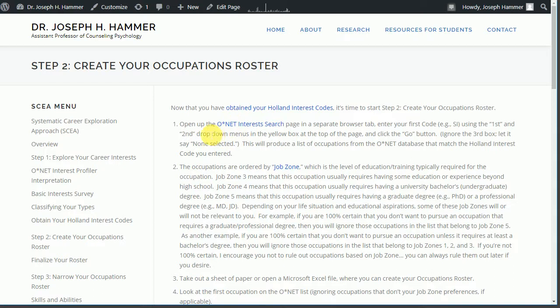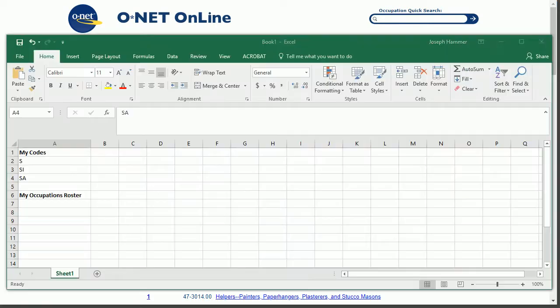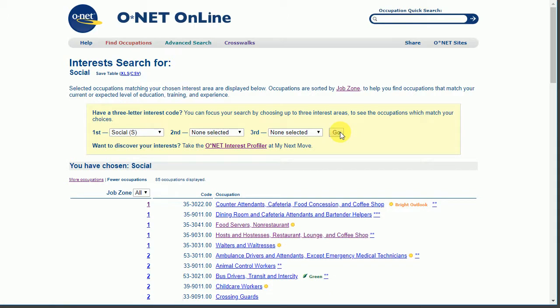So the first thing I do is open up an O*NET interest search page in a separate browser tab. So if I click on this button here, it will do that, and so it asks me if I have an interest code, and so I'm going to plug in my first one. My first one is S by itself, right? So I'm going to use the first drop down box here and select S for social. I'm going to leave the second and the third boxes blank. Then I'm going to click go so that it will search for occupations that match this code of just S by itself. So I click go.